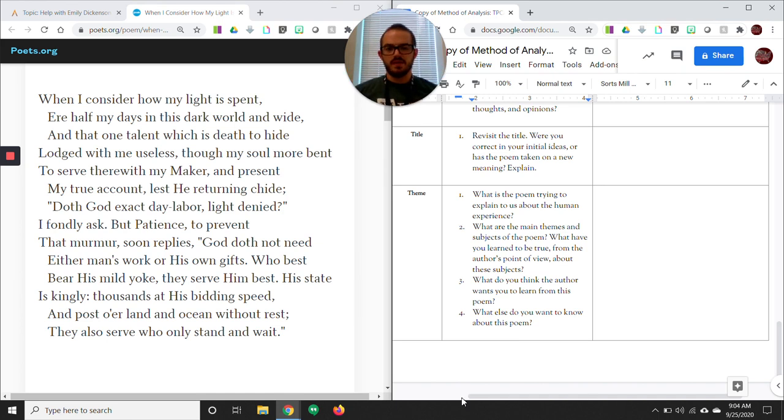So number 2, what are the main themes and subjects of the poem? What have you learned to be true from the author's point of view about these subjects? You don't have to bring in your own personal worldview here. Just understand that John Milton is a believing Christian in his lifetime, so his worldview is that he needs to be serving his God. You should have an idea of a theme for number 1. And then what are the subjects in the poem? It's him, his life, and kind of wrestling with God about, do I still have purpose even though I'm going blind?